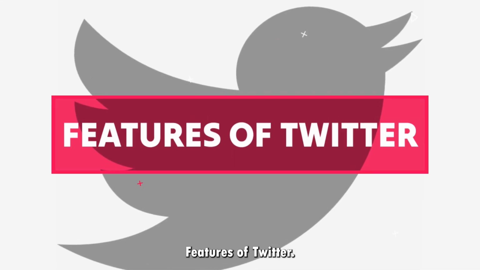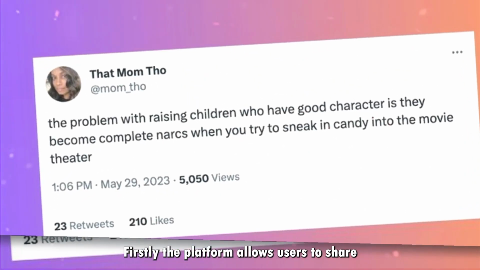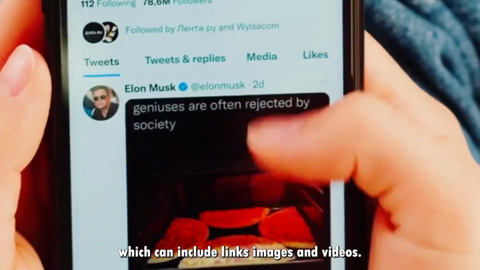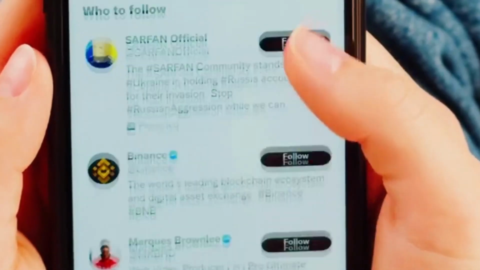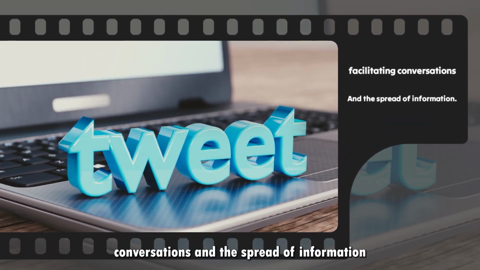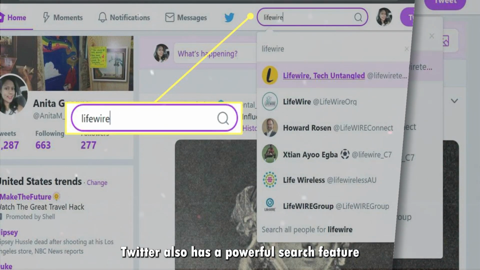Features of Twitter. Twitter offers a unique set of features that have contributed to its success. Firstly, the platform allows users to share short, concise messages called tweets, which can include links, images, and videos. These tweets are easily shareable, facilitating conversations and the spread of information. Twitter also has a powerful search feature, enabling users to discover trending topics, join discussions, and connect with like-minded individuals.